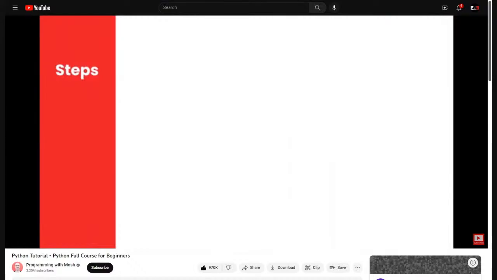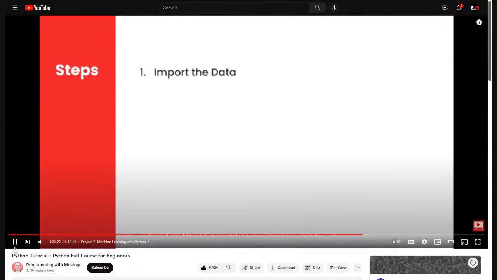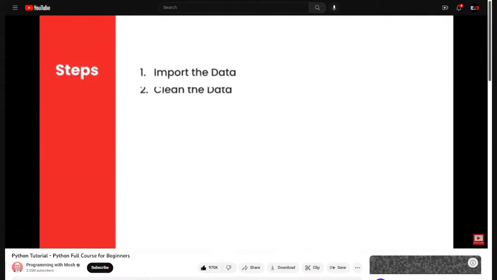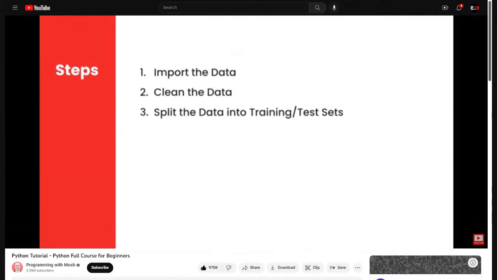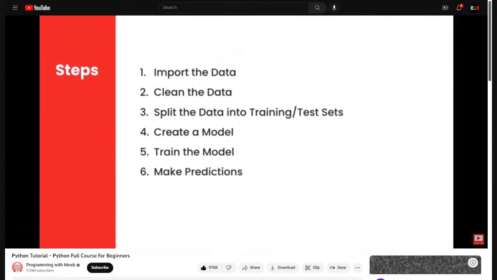Now back to the list of steps in a machine learning project. First, we need to import our data. Then we should prepare or clean it. Next, we select a machine learning algorithm to build a model. We train our model and ask it to make predictions. And finally, we evaluate our algorithm to see its accuracy. If it's not accurate, we either fine-tune our model or select a different algorithm.